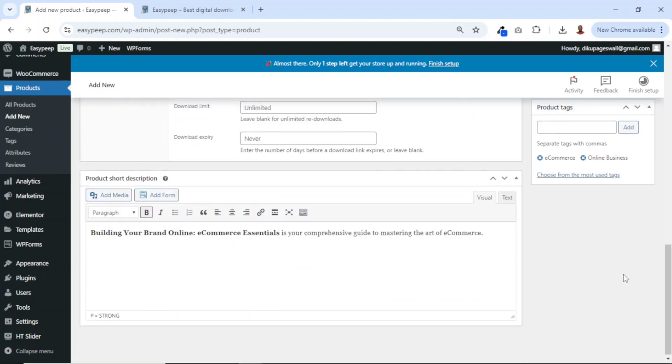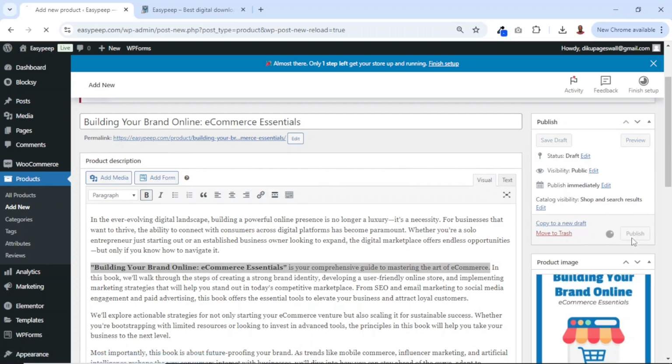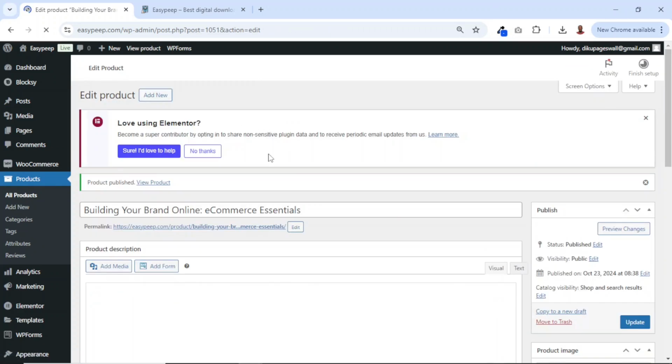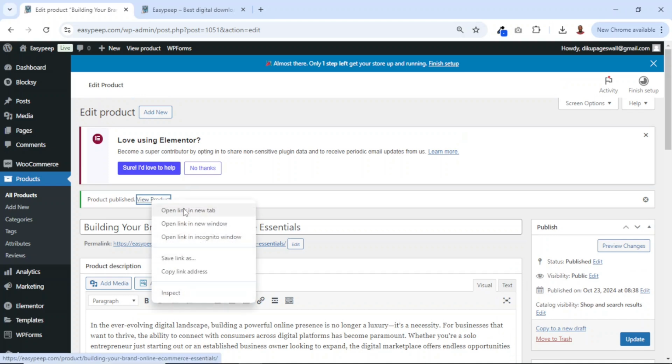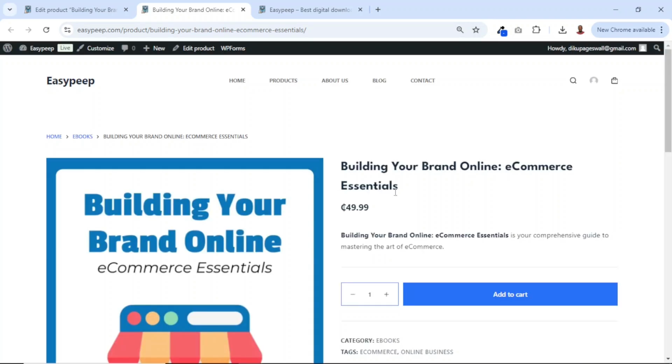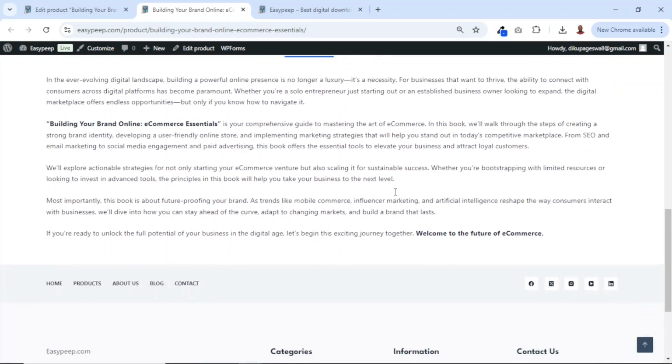Perfect. All is set. I go ahead and click on publish. My product is published. I can view it in a new tab, so I'll just right click here, open link in a new tab. Let's take a look. And this is how it will come up.